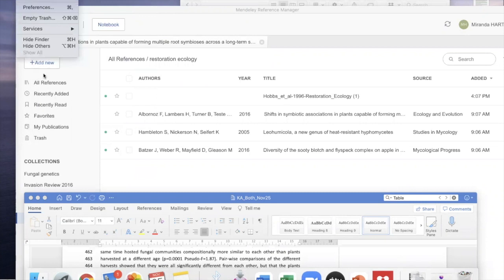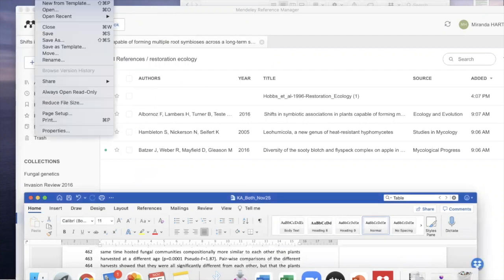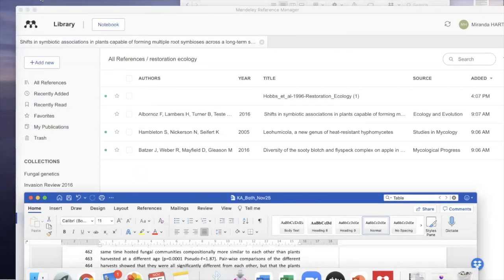So let's just do, where's Word? File, new document. Okay.